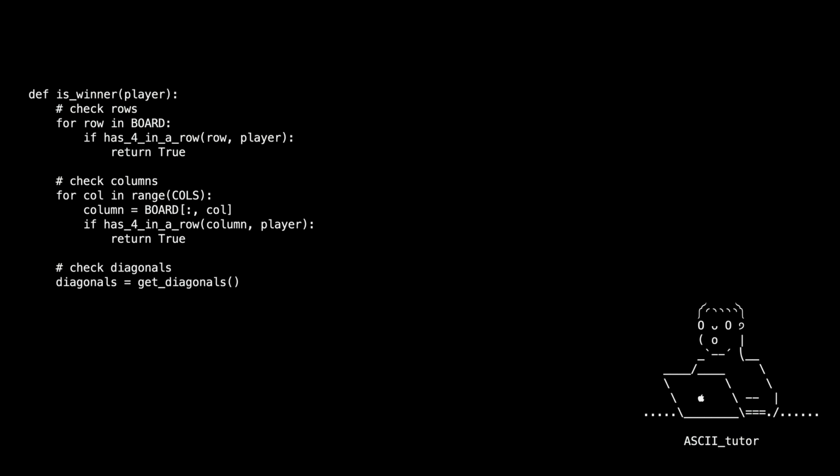Last direction to check is diagonally. Tricky. We need a function to get the diagonals. But apart from that it's the same. We check 4 in a row or not, and return true if so. If not, the isWinner function will return false.